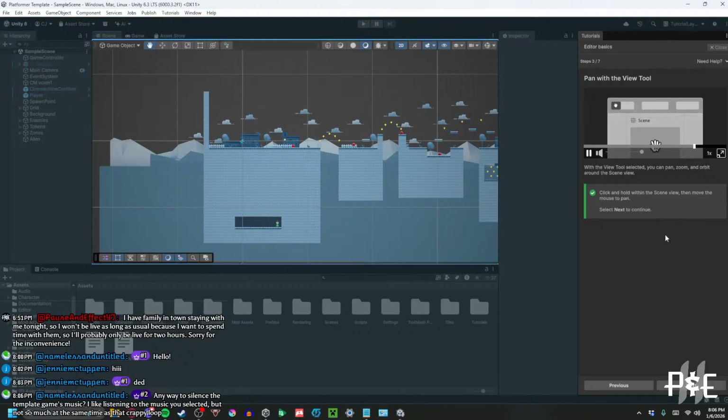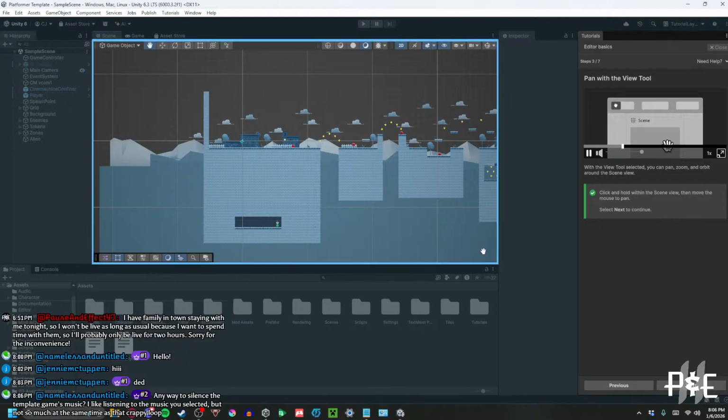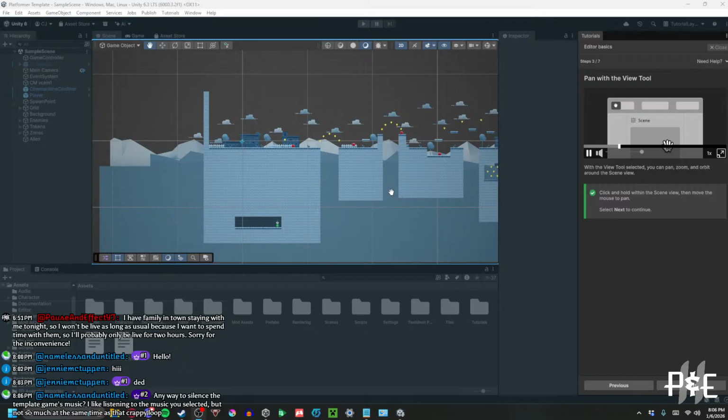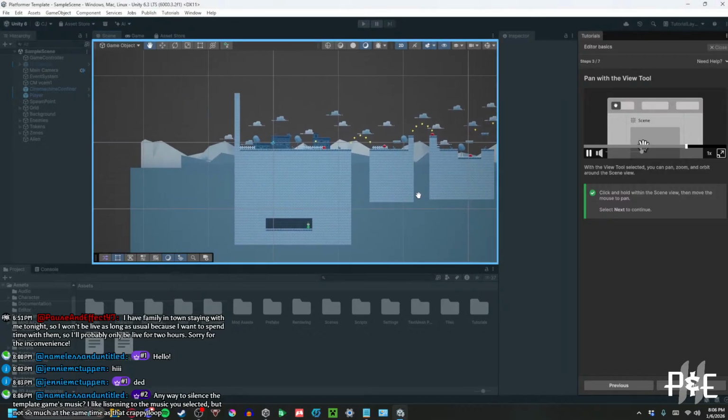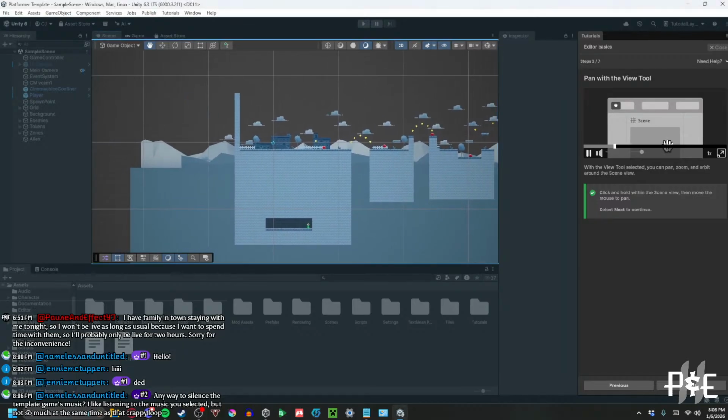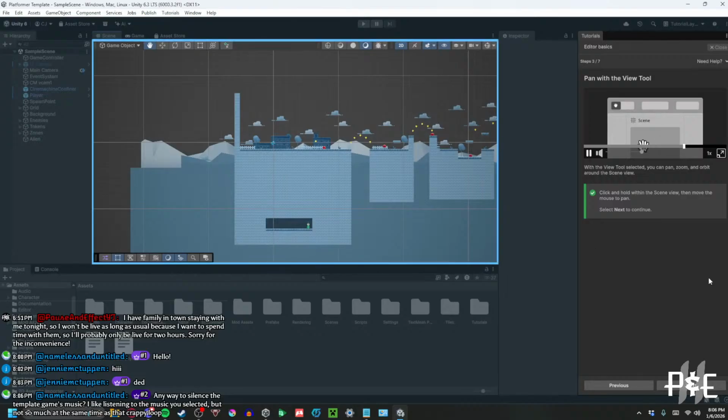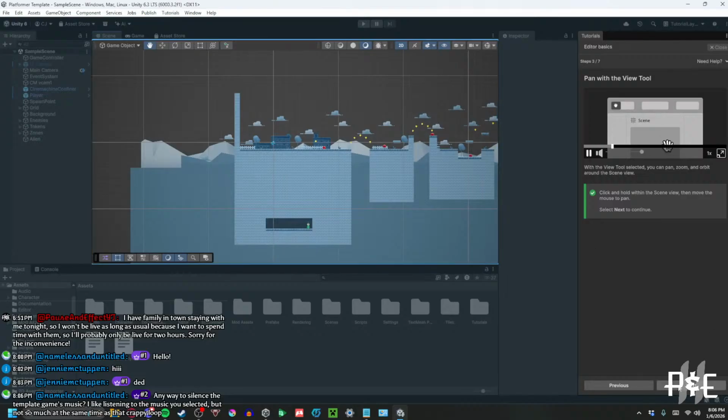Any way to silence the template's game music? I'm just going to silence the Unity engine audio in OBS. That should be better, Tony. Granted, I do also have my Spotify audio going, if that's what you're referencing.